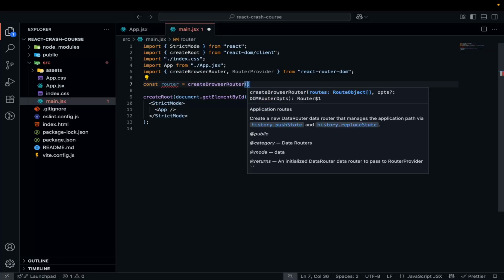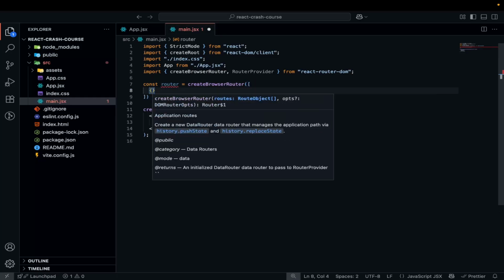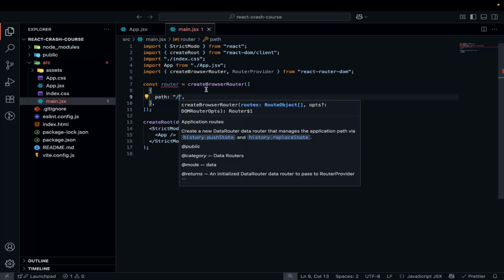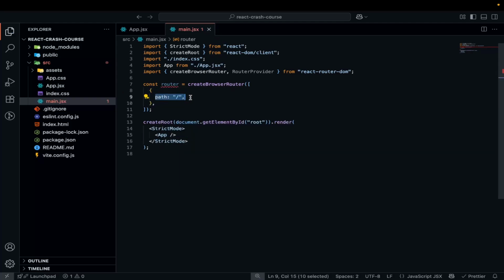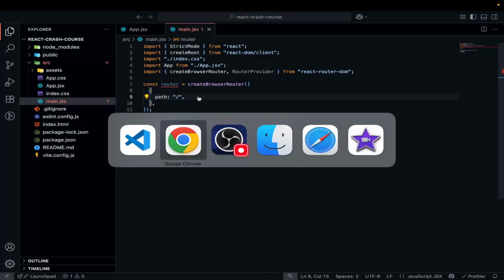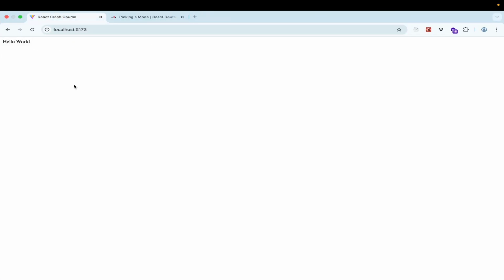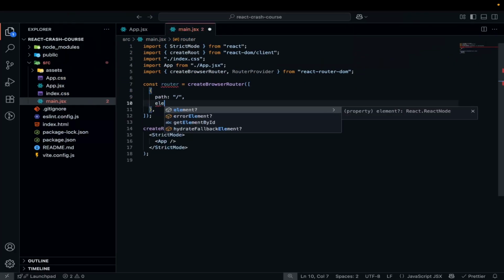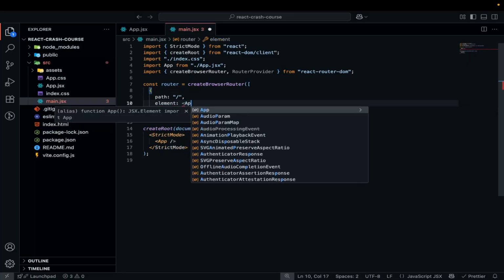So this expects an array, so I will provide an array. Then we have to give one object. So the first path will be root. So this path is HTTP localhost. So if I go to Chrome, the home page, our home page is this App component. So I will give the element App.